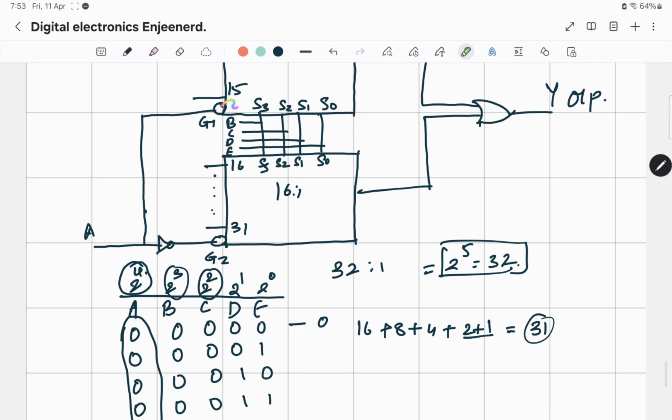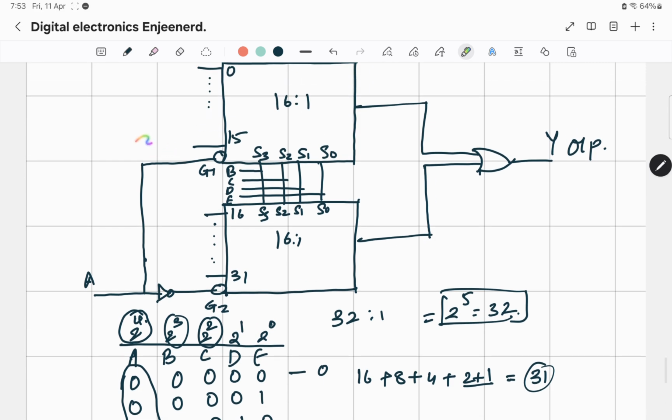At the enable, if you see this G, this is nothing but enable. The enables of these two are connected with A, but there is a NOT gate here. By doing this, if I give G1 as 0, being active low, this will get enabled. But since this is 0, after a NOT gate I will get a 1 here, which means this will be inactive. So at a given point of time, one will be active and the other will not be active. In the other case, if I give a 1 here, which means this is not active.